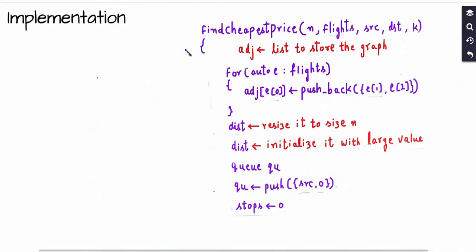Okay, so here is my find cheapest price function which takes in the flights array, source city, destination city, and the upper bound for the stops. I declare an adjacency list which will be used to store the graph. I prepare my directed graph here. I declare a distance array, I resize it to n, and I initialize it with a very large value. Then I declare a queue and I push the source city along with its distance into the queue.